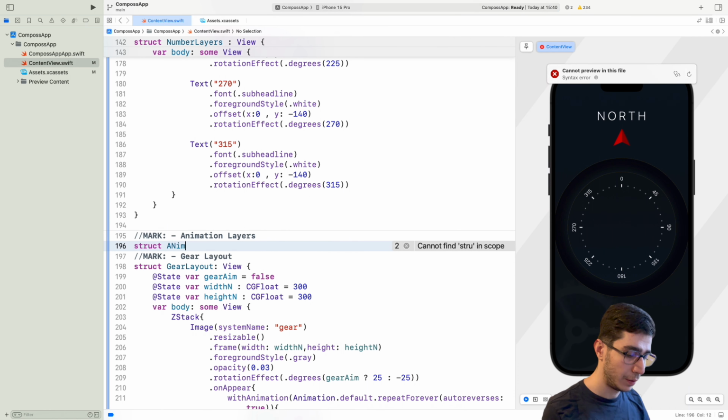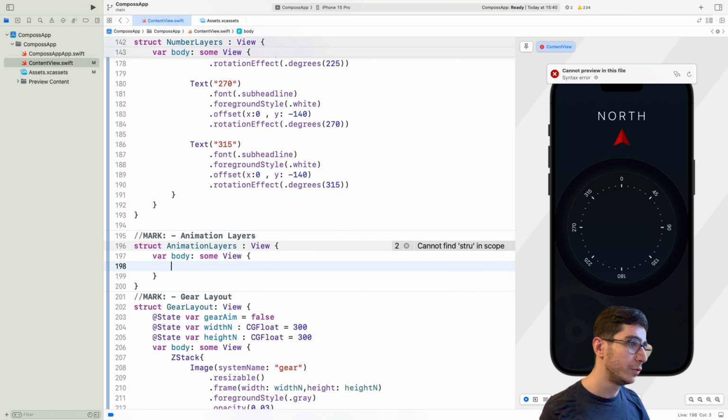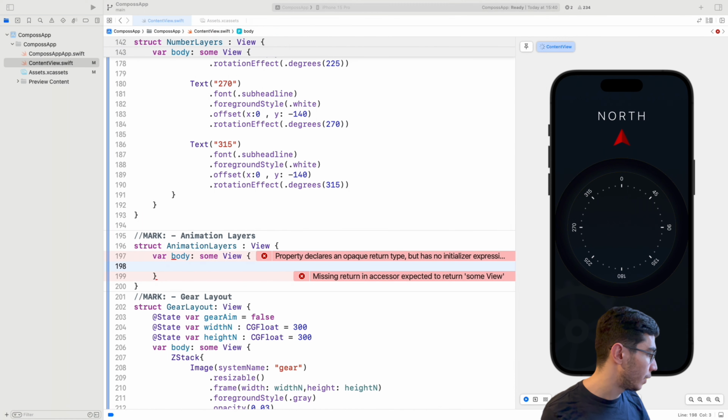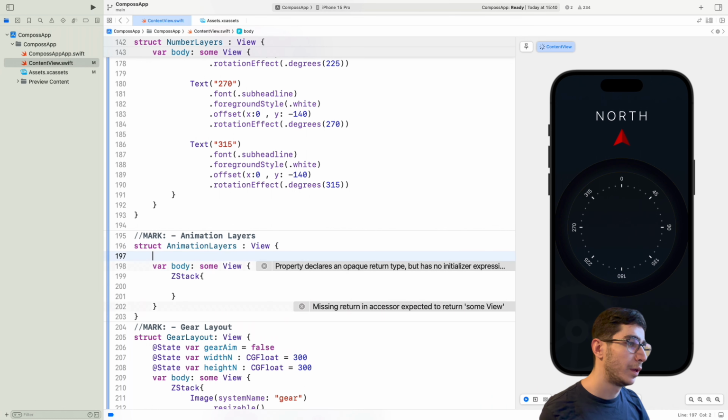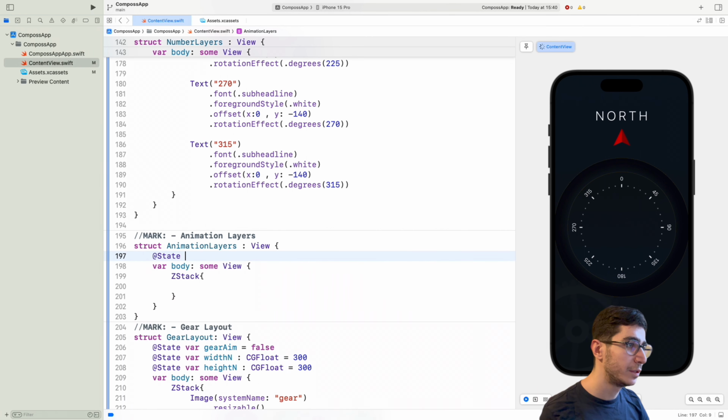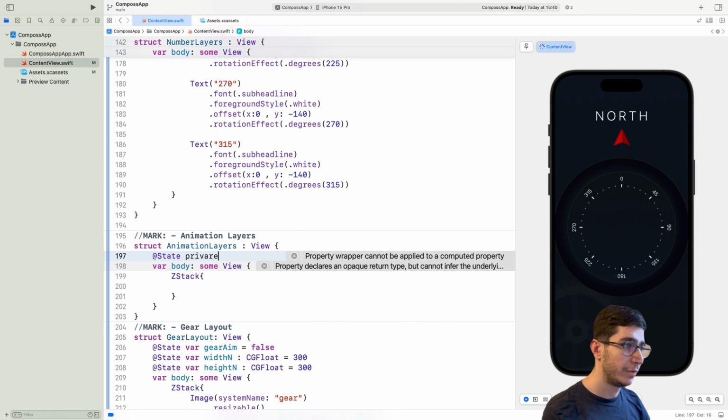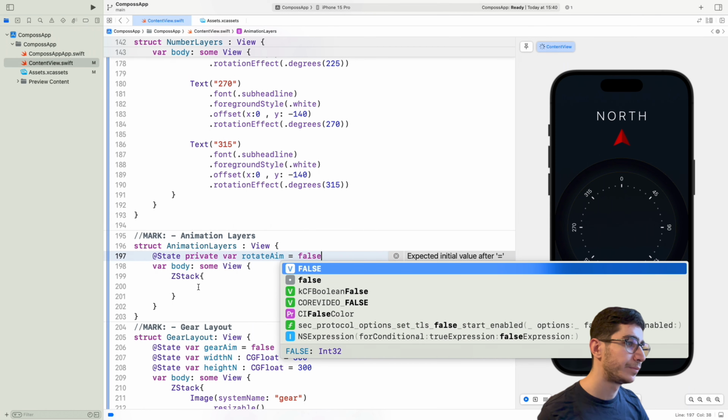So, animation layers, again view type. Let me just see the animation layers. Yep. So we have a Z stack here, and we have add state, private variable of rotate and rotate aim is also false.